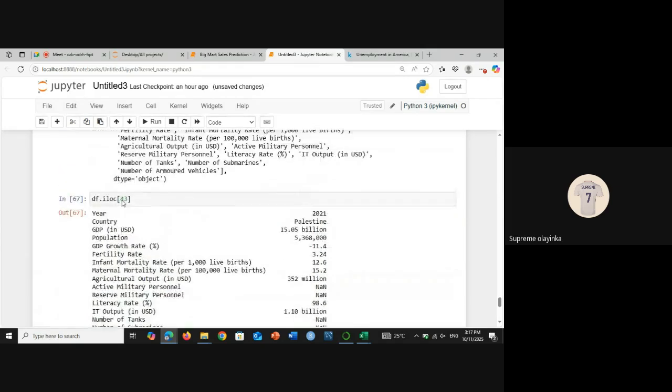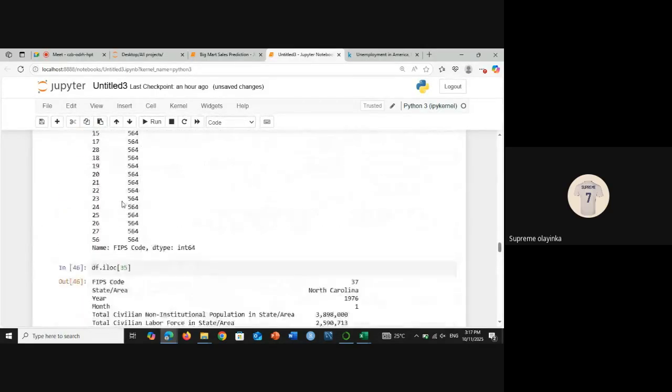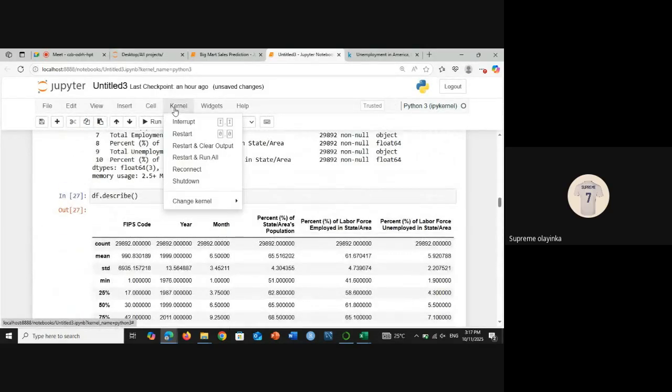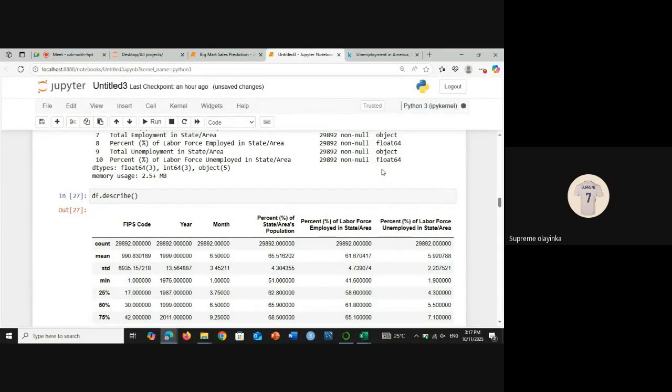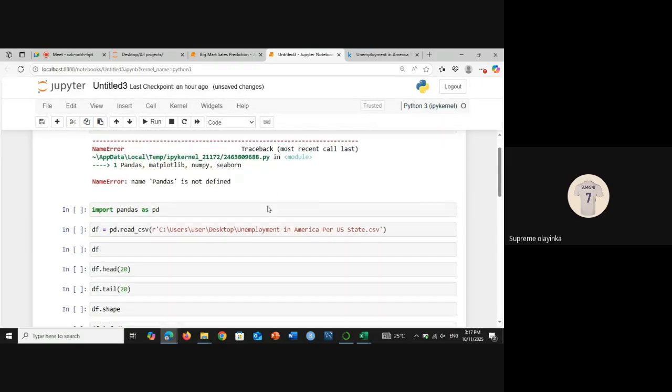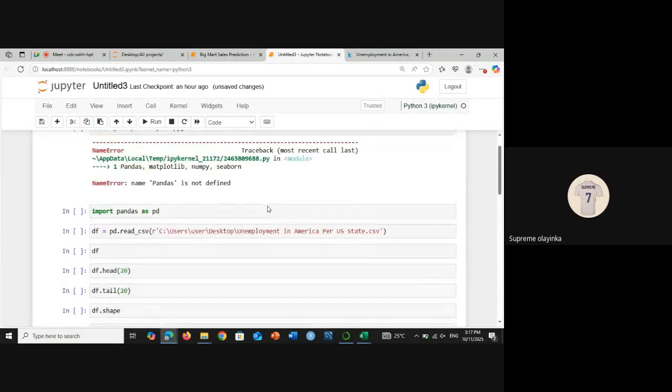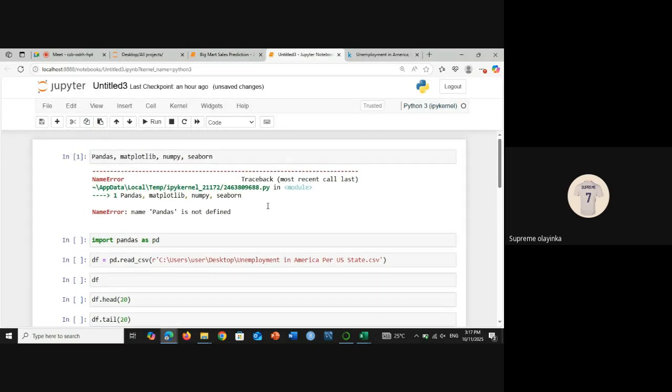So let me run this df. Sorry, I have to rerun it from the start now. To rerun it from the start, I have to restart and run it. Let's just give it some time. Okay, this one is actually returning an error, right? Because obviously this is not code, so I have to comment it out. So let's do it again.